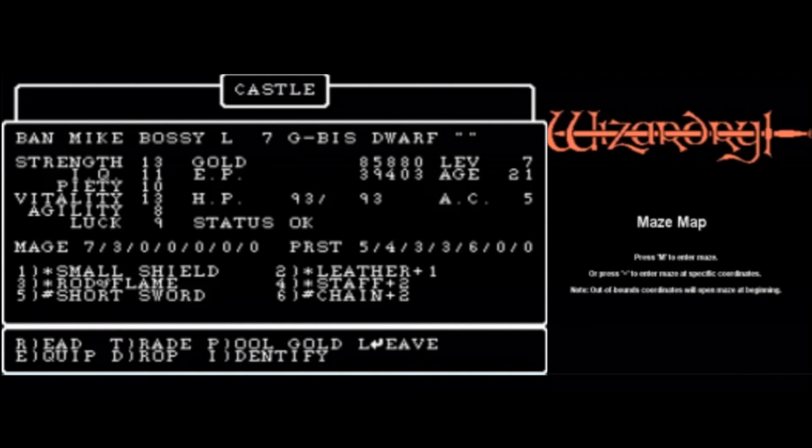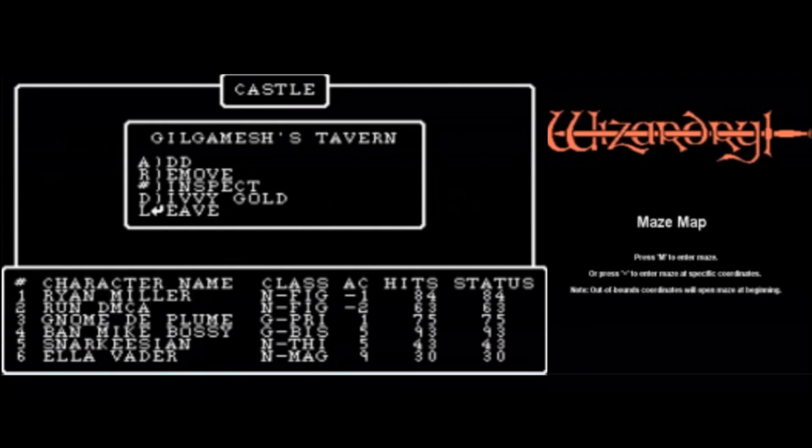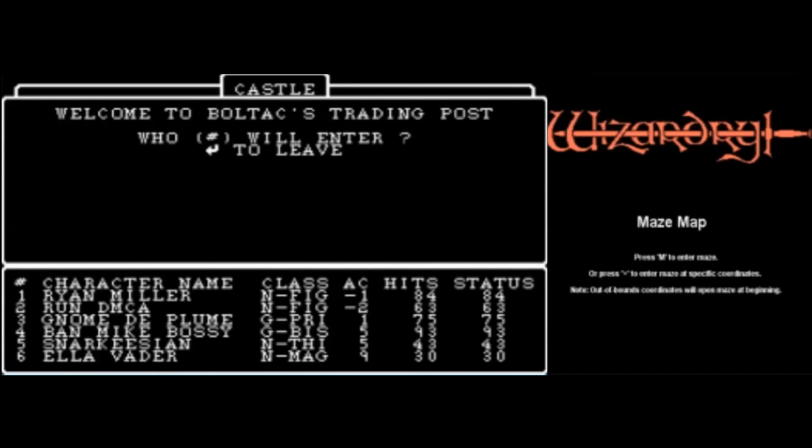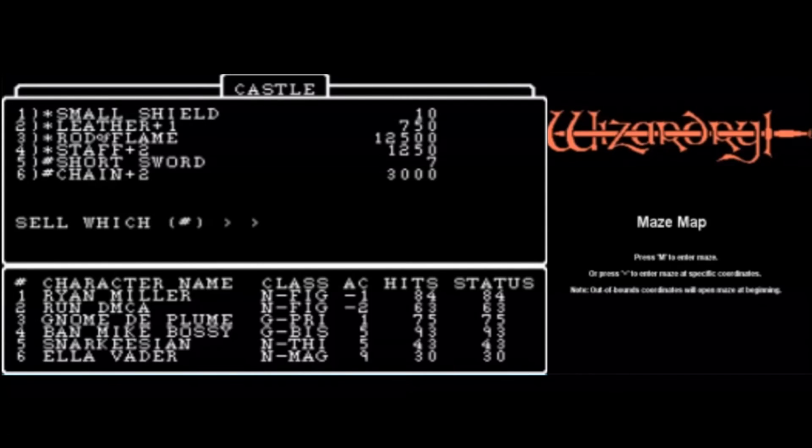Wow. That's the only +2 item we've gotten so far besides the staff that we bought for Band Mike Bossy. So that's the first one we've encountered. Now, I would assume... I wonder if that's better than regular plate mail armor. Let's get the ball tacks and have Band Mike Bossy go in and sell the short sword.